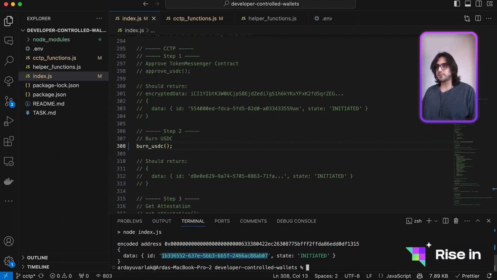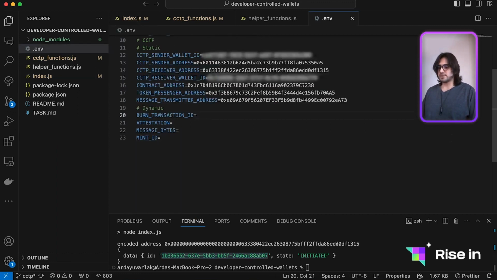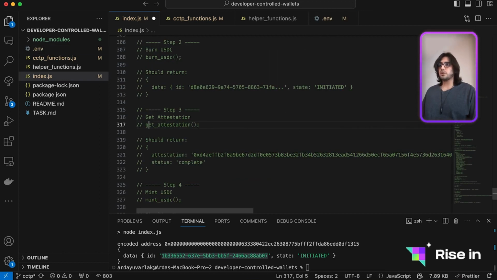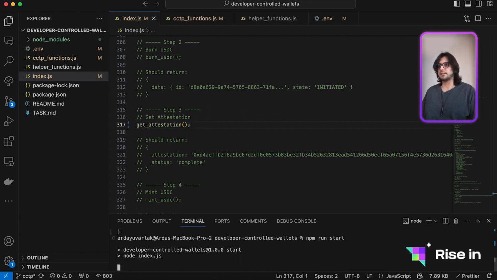Since we got this after the burn, I'm going to put this under the burn transaction ID. In the next step, we are going to get attestations. So this will return us a message bytes and also, let's say, attestation code, and we are going to use them to mint our USDC. So as the third step, I'm going to uncomment this and let's run it and see what's going to happen.